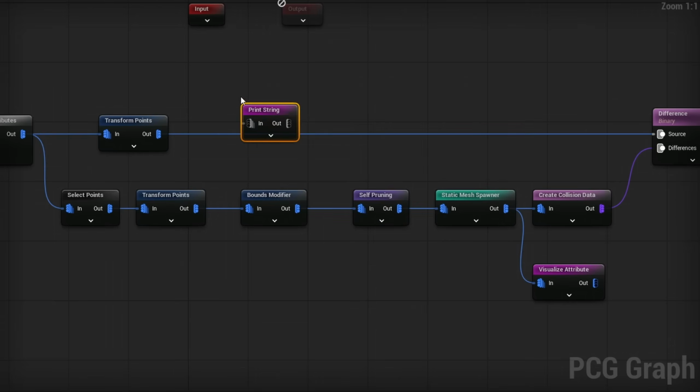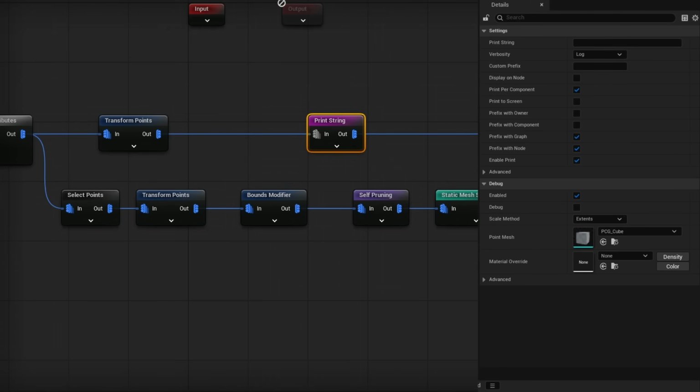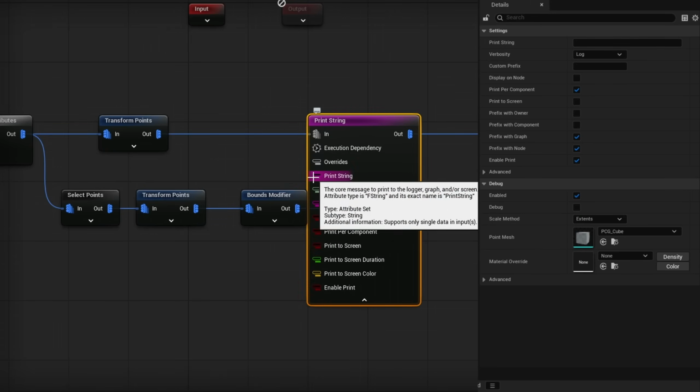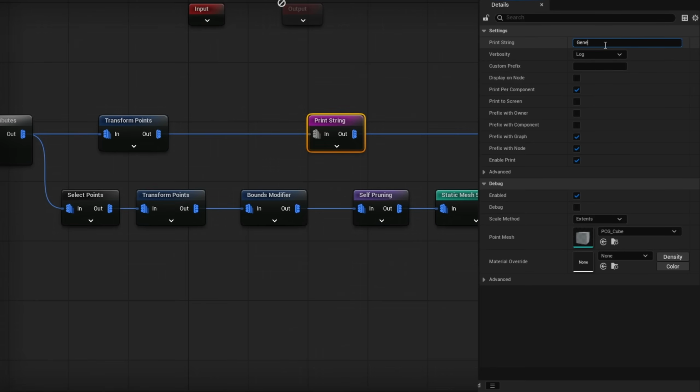And the print string is really nice when trying to figure out if your graph is even properly generating or anything is working when you want it to. If I add a print string right here, we can plug in our points all the way through it. So if it ever goes through here, it will go into the print string. And in here, we can tell it to print something specific by putting it into the print string, or we can plug that through into the print string here. I'll just type in a manual one called generating.